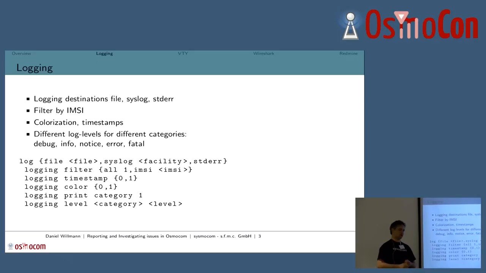There's colorization. We have different logging categories, which are colored differently. You can turn colorization on and off, also when logging to a file, which is quite handy. If you view it with a text viewer that supports highlighting, you can make out the important bits. Yellow, I think, is mobility management, or white is SMS level. So that's quite nice to have.